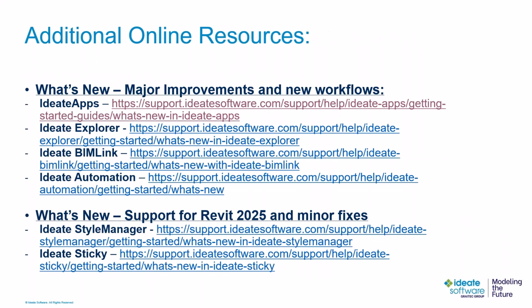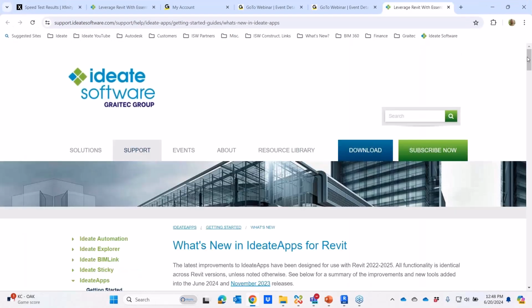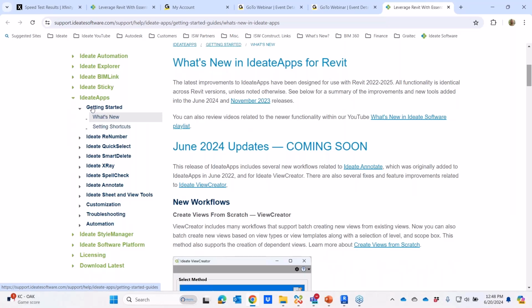So another really great tip, and these are all live right now, is all of our applications online have a what's new topic. So you see there, major improvements to Ideate Apps, Explorer, Ideate BIM Link, Ideate Automation, and then really support for 2025 and minor fixes for Style Manager and Sticky. I'm going to select one of these. You can go to our help pages, right? And under help for each of our solutions, under getting started, there's a what's new. And see here, June 2024 updates coming soon.